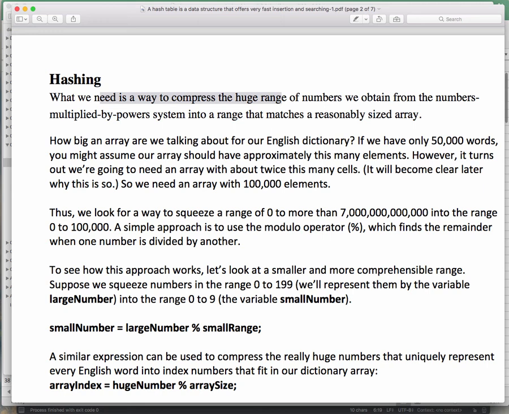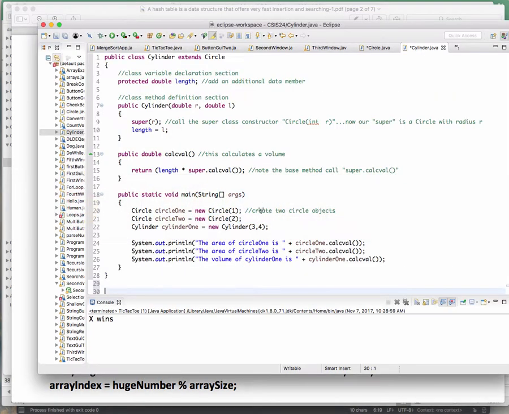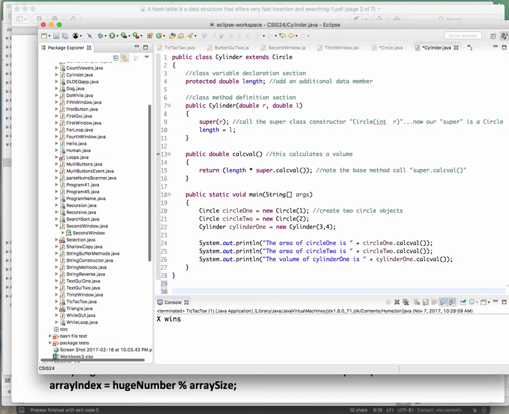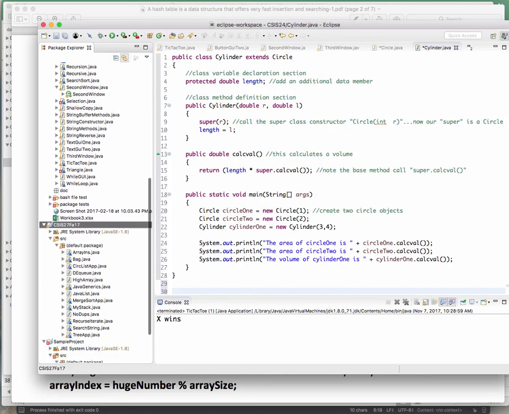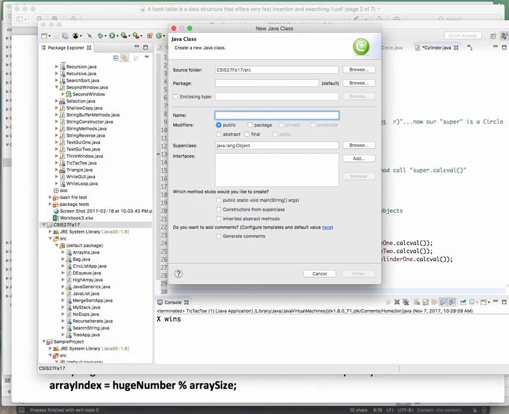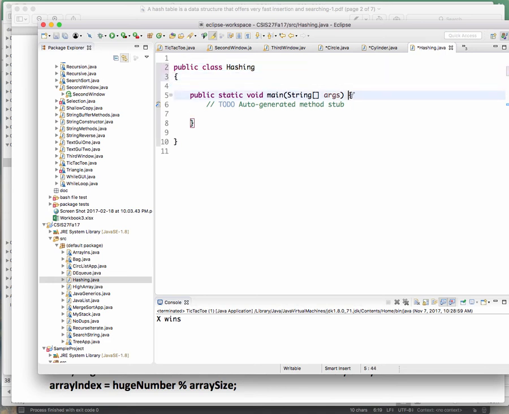So how does that work? Well, let me make a new class real quick, in 27, and I'll call this hashing, just to illustrate what's happening and how it happens.